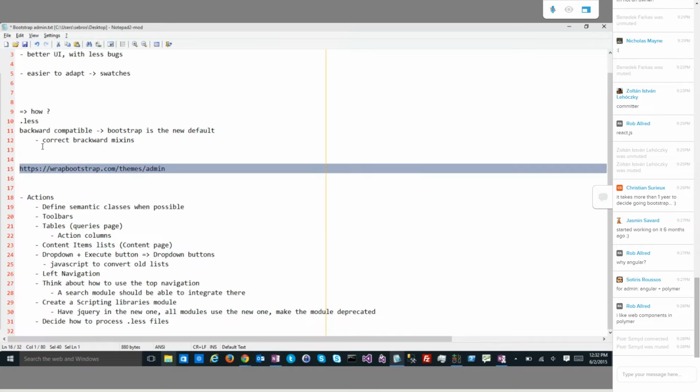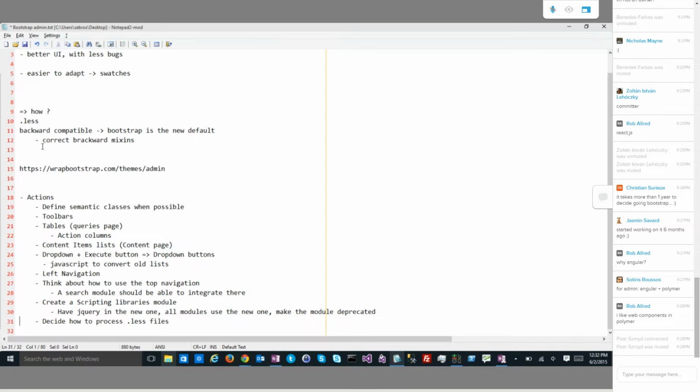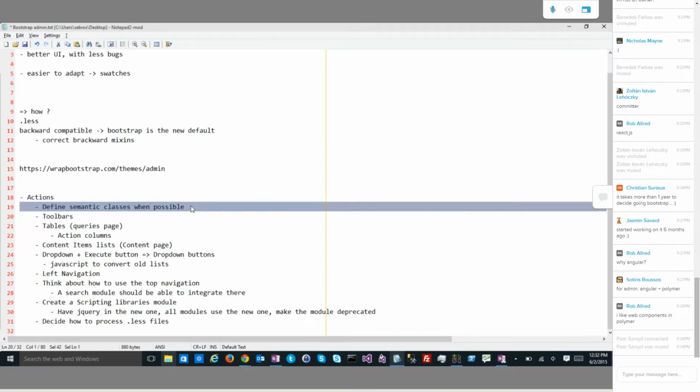Just a link to have ideas on what we can do on the admin theme. So actions. Define semantic classes when possible. We won't use technical classes in the admin theme if possible. An example: something called red. This is bad. Having a class called red is bad, unless red is a concept in Orchard, but this is not. It should be like alert color, and then we can change it.